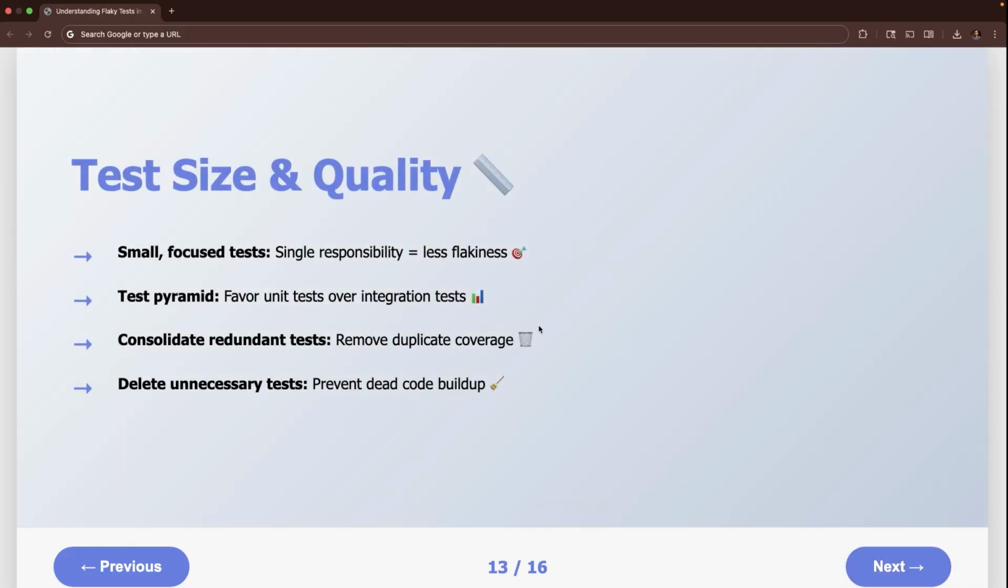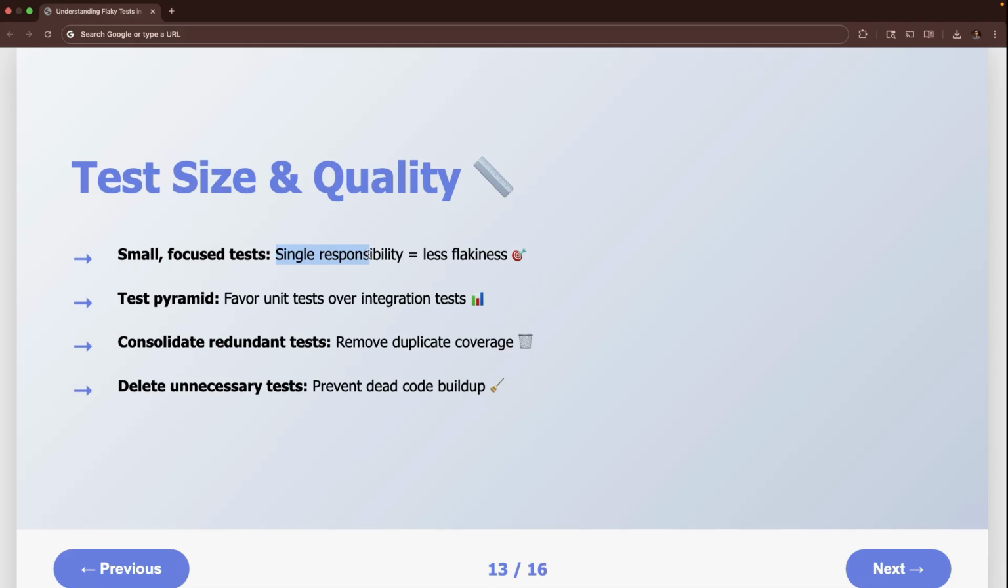And let's talk about test size and quality. Small, focused tests. When you have a large test that has hundreds of lines of code, that is more prone to flakiness. When you have a small, focused test that has a single responsibility, say you have to test user creation, and you are going to create all the types of users in one test with hundreds of lines, instead of that, focus on single responsibility. If a test is creating a customer, then you have the test only for that.